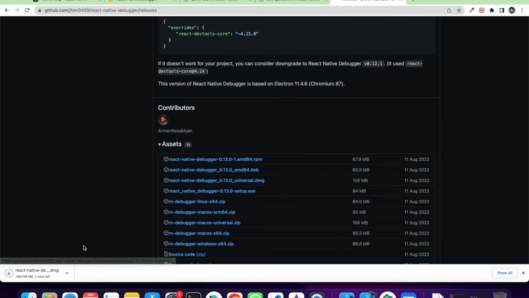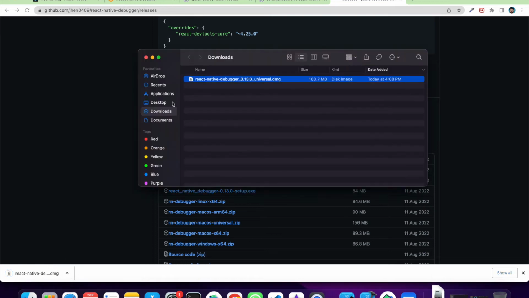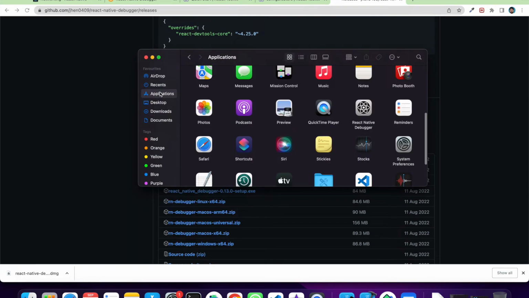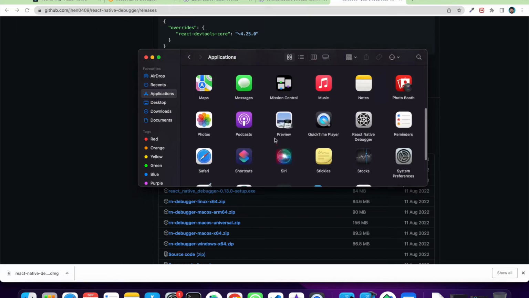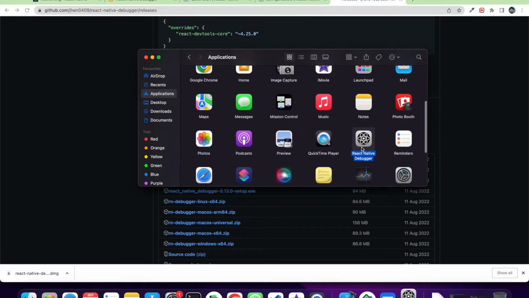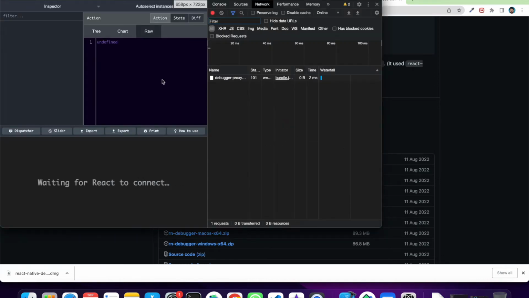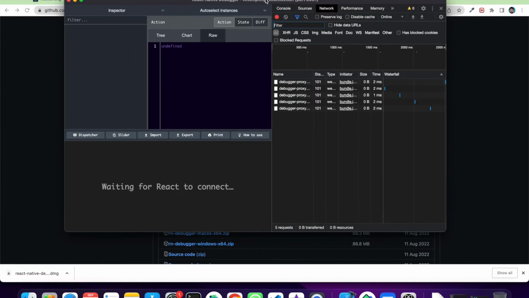Yes, it's almost downloaded. Now we are going to install this one. Show in the Finder. Double click. So it will install the React Native Debugger into our application. Just open in our application. Here you can see the React Native Debugger. Open. Now it's showing the React Native Debugger.